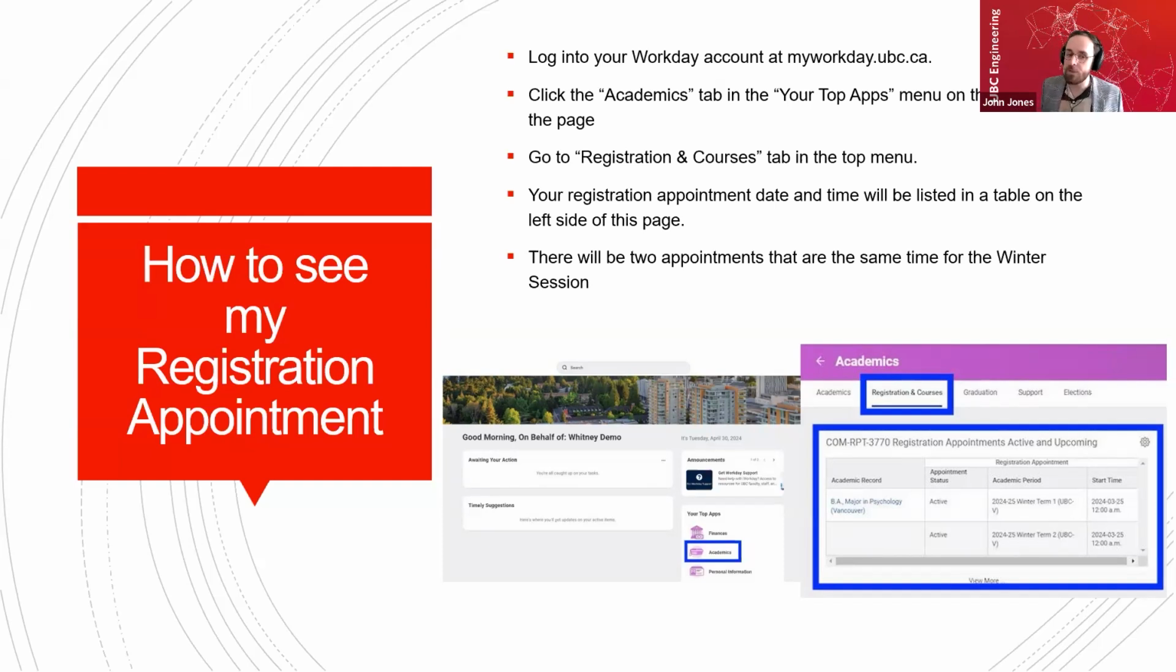There are going to be two appointments because it gives you term 1 and term 2. They are all the same at UBC. You're going to be registering at the same time, so it will be the same appointment time that you'll see for each of those. Your start time is going to show you when you're going to be able to jump on and start your registration for those additional classes.